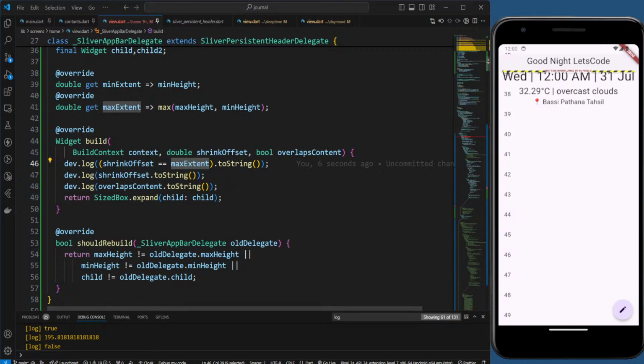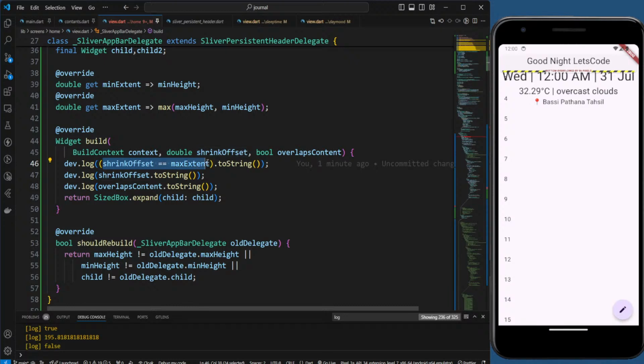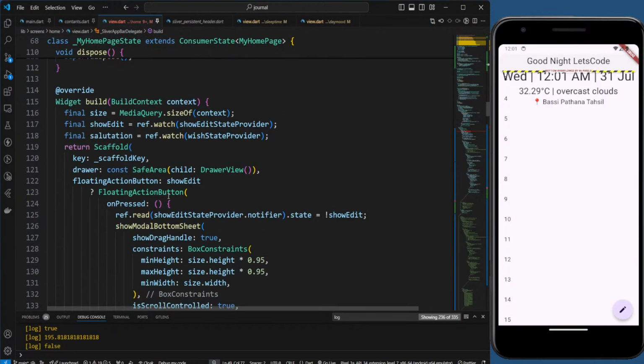Okay, so what we can do is, if it's max extent, then show the complete thing, or else just show the first line, something like this, right? Okay, let's see. If it's max extent, right, show the child, or show the child too. Let's see if we can make this.